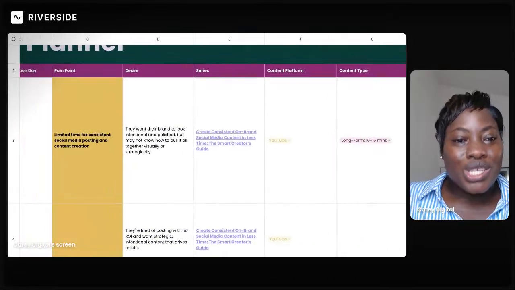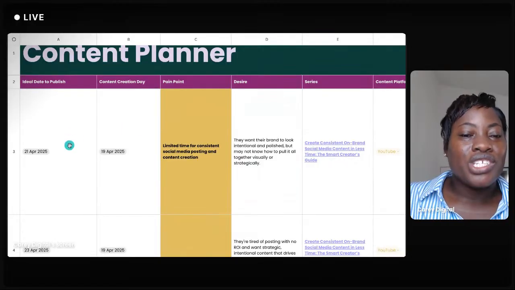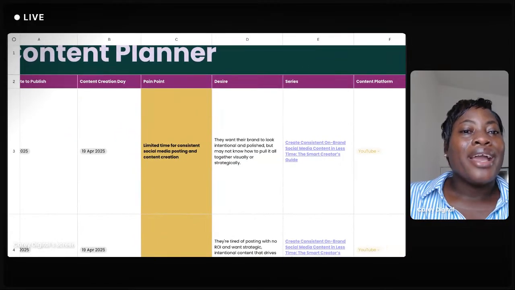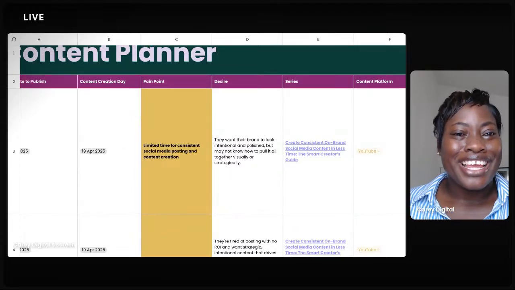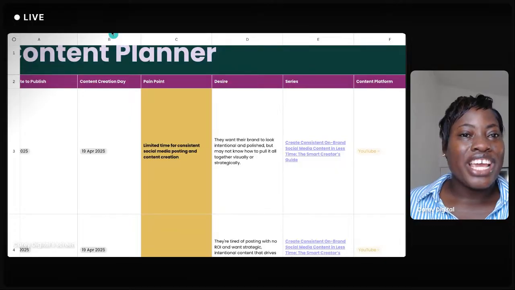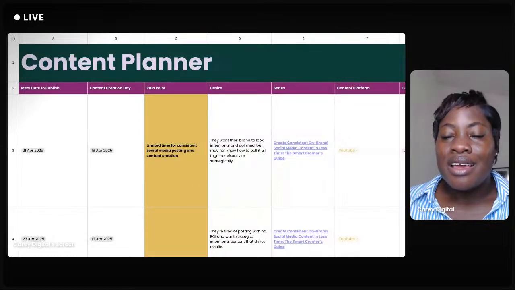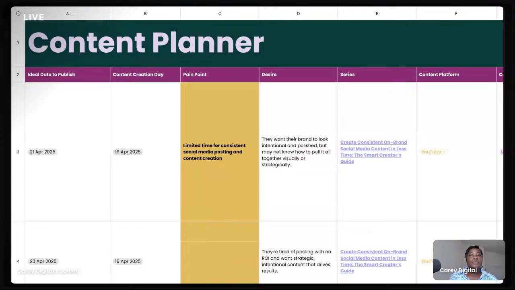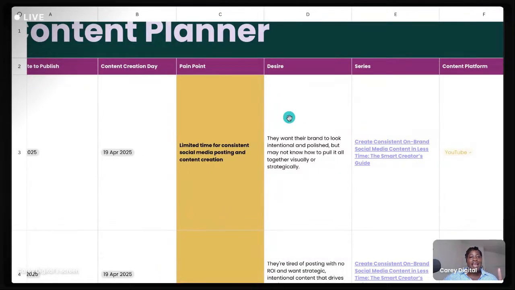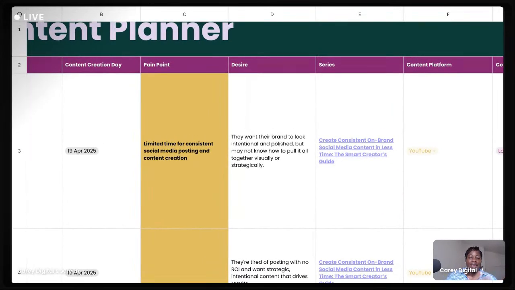So what you are seeing on this content plan is, one, the ideal date to publish the content. Two, my content creation day. That's very important. Then I have the idea for my content. I think I probably needed to switch around some of the columns, but you'll get the flow.